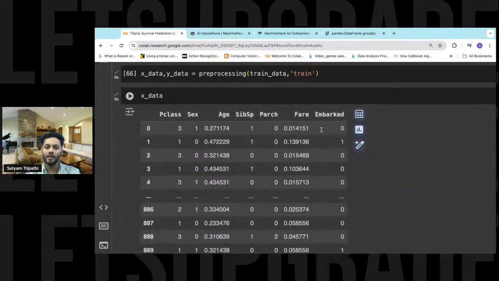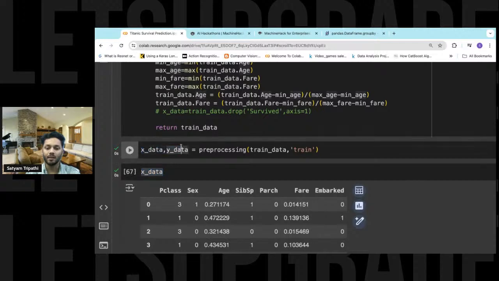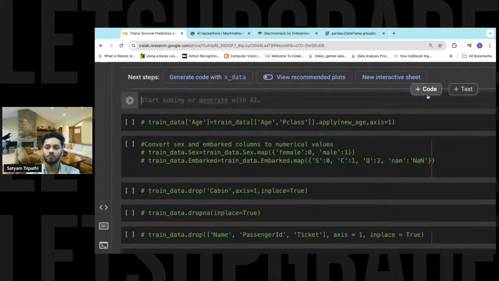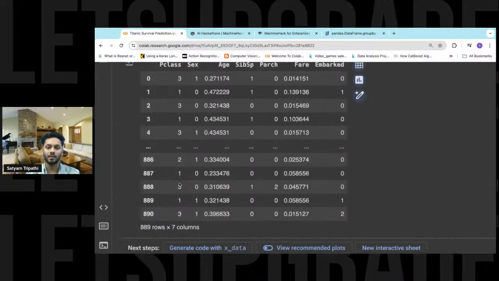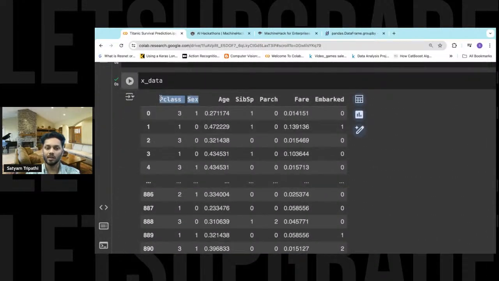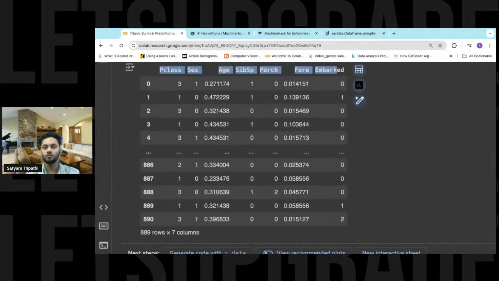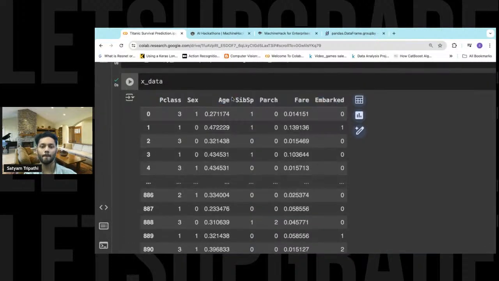So this is how my training data looks: these are my independent columns, and Y data is my train column, the dependent one, that is 0 1 1 0 like this. On the basis of this, my model has to predict whether someone will survive or not. Understood till now, guys? But I think we have not considered cabin, right? Just see, cabin we have not considered.